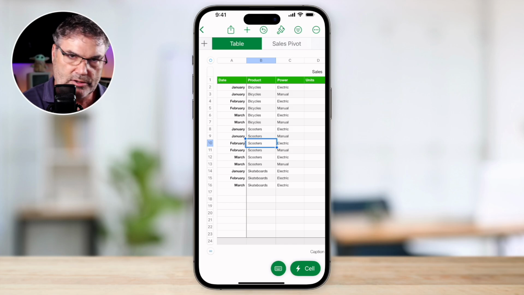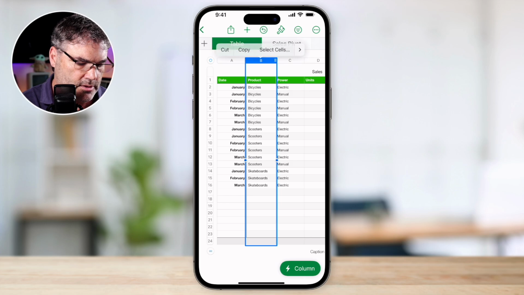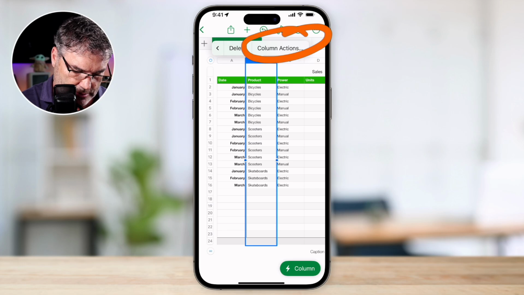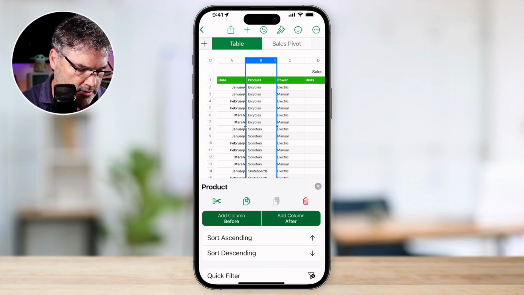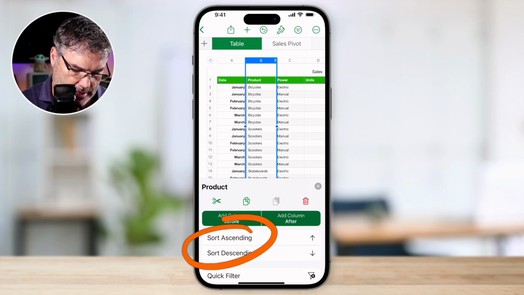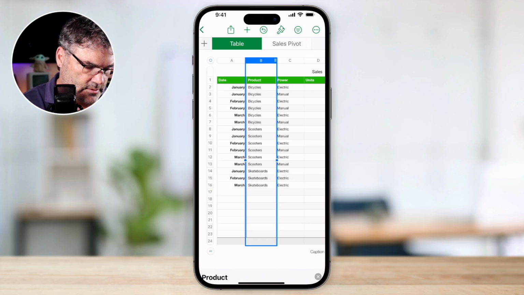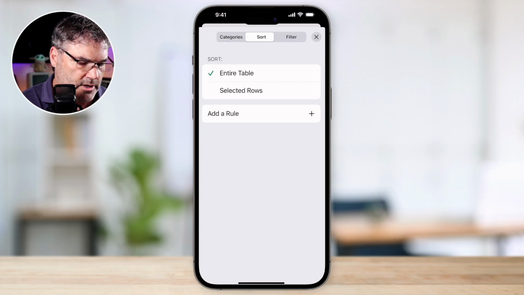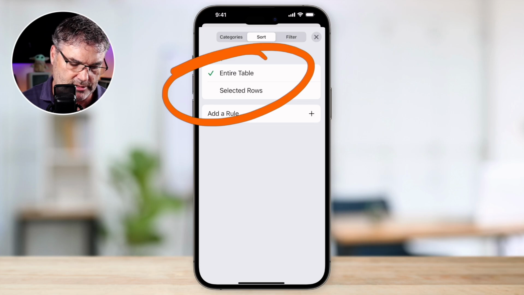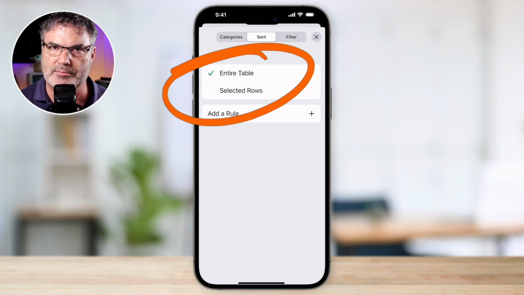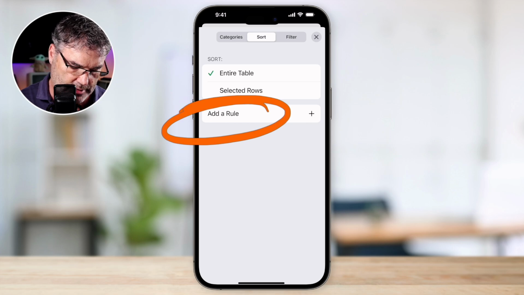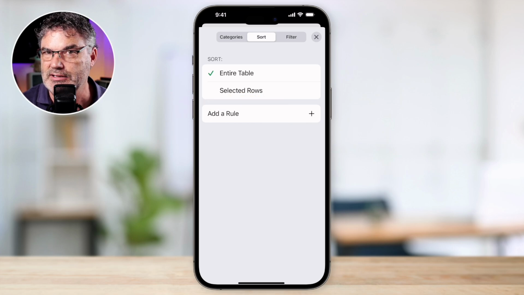If you want to sort it, two different ways to sort it. I can go up to the header column, and then under Column Actions, I can sort it, and then I can also go to Organize here, and then from here I can also sort it. I can sort the entire table, or I can sort selected rows. In most cases, it's going to be the entire table, not selected rows. And then we can also base sorting on different rules. And then if you want to filter, which is basically hide data, you can do that as well.